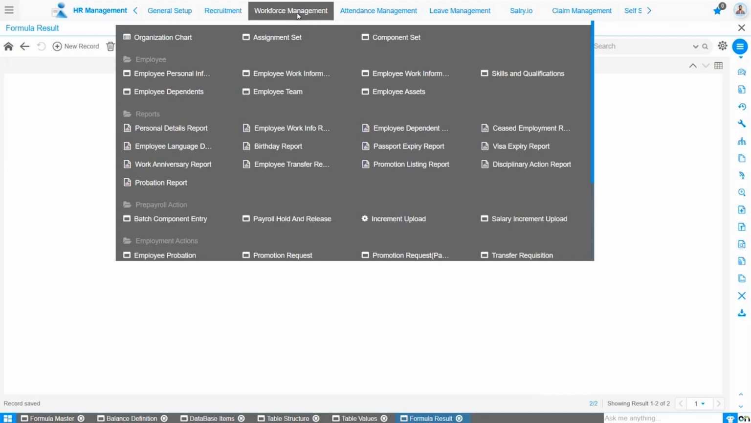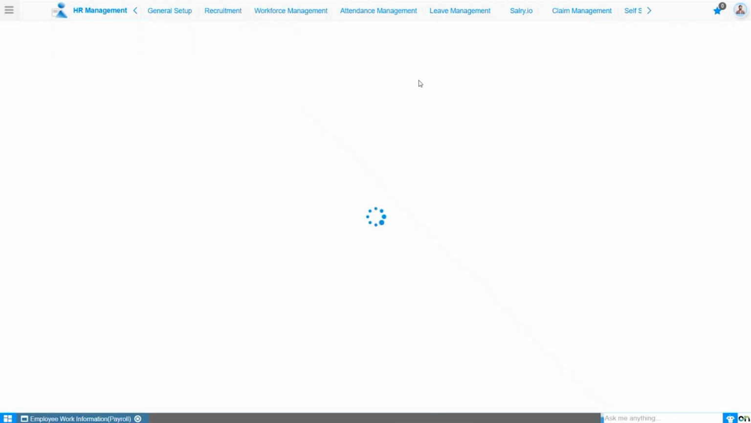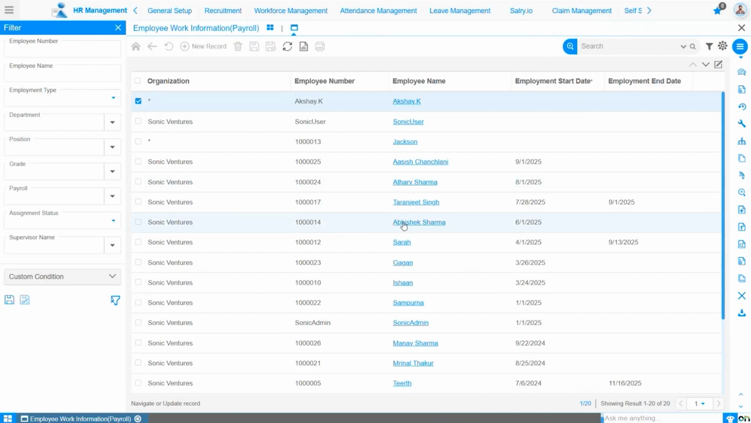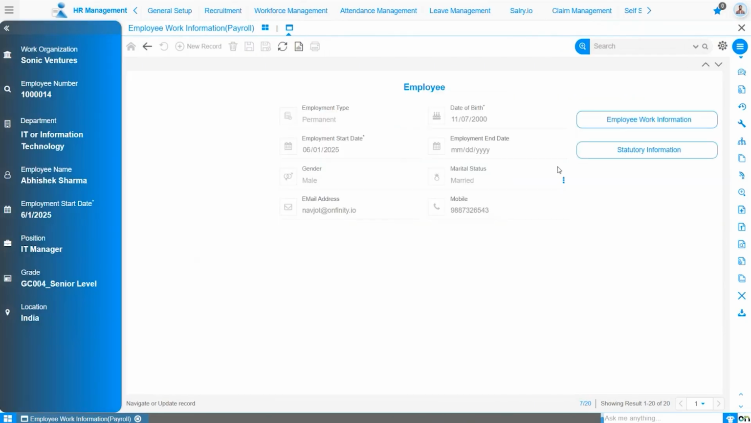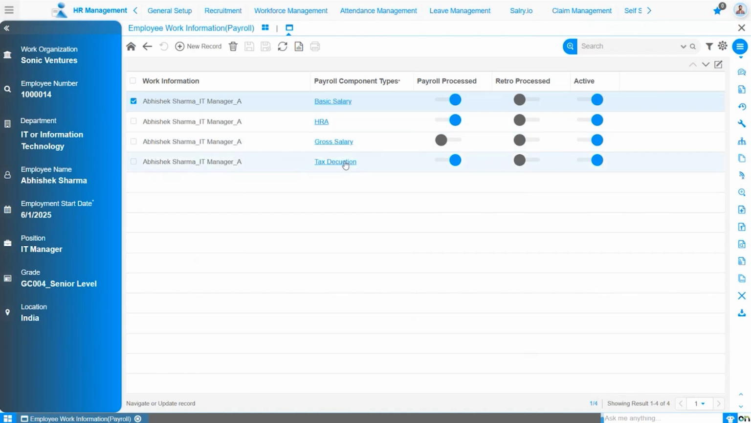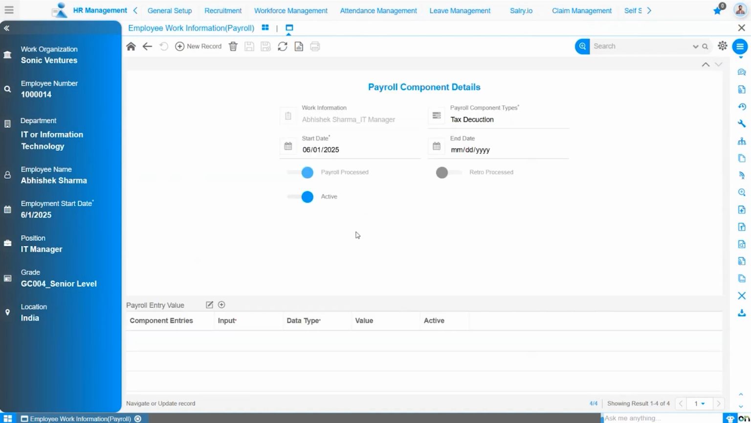To do this, I will go to Workforce Management. Within this folder, I will open the Employee Work Information Payroll screen. After accessing the screen, I will select the employee Abhishek Sharma and navigate to the Employee Work Information tab. Under this tab, I will go to the Payroll component details. There, we can confirm that the tax deduction component is already tagged to this employee.